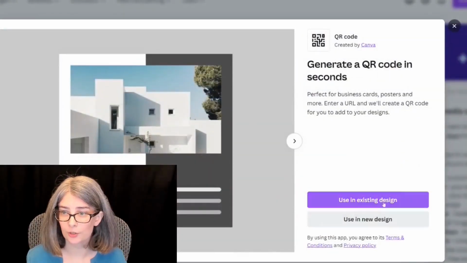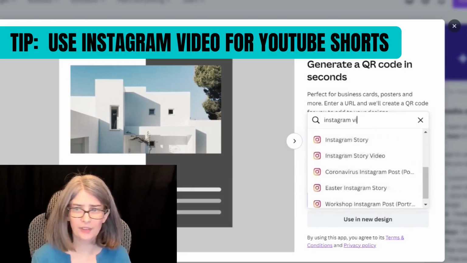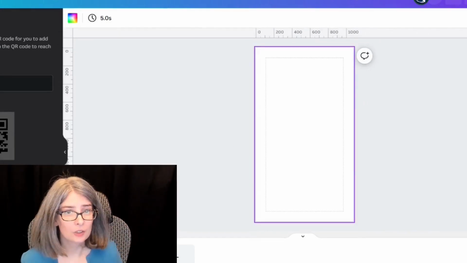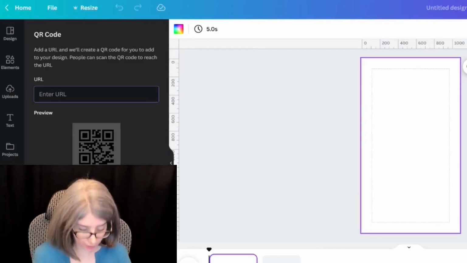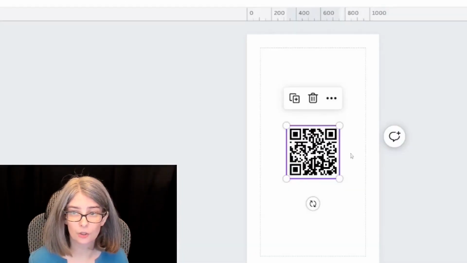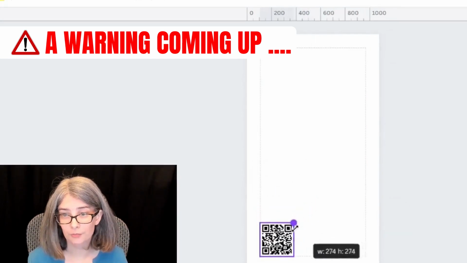I'm losing my mind over here. So let's click QR code, use a new design. We're gonna do Instagram video. Here's like a YouTube short size, right? So here's the QR code. And now if I type in youtube.com/thecreatorclassroom, generate, then you can have a QR code in your design.